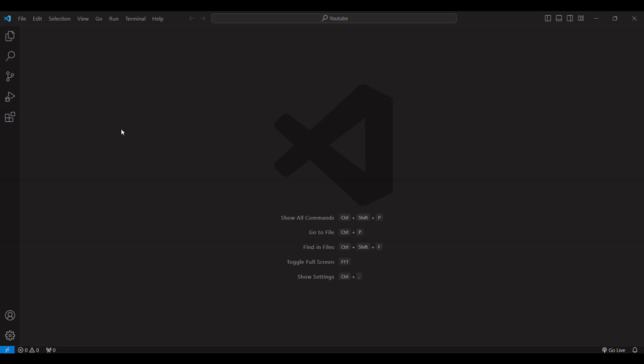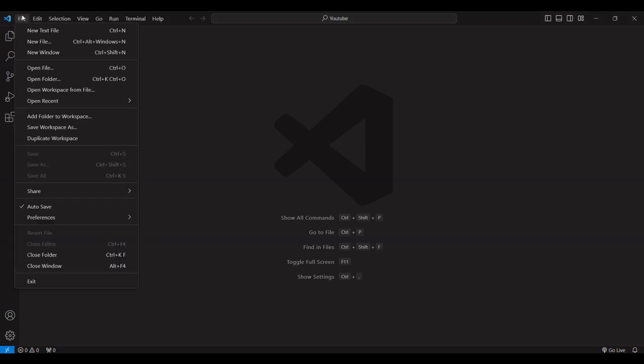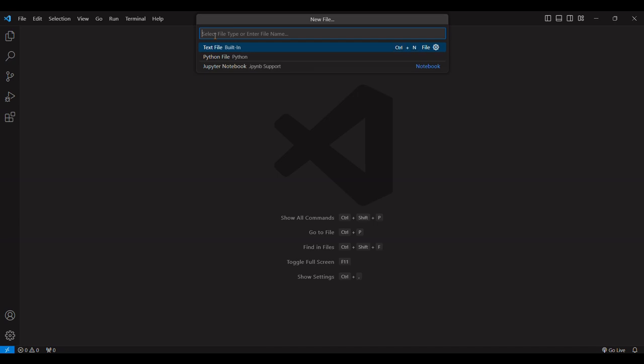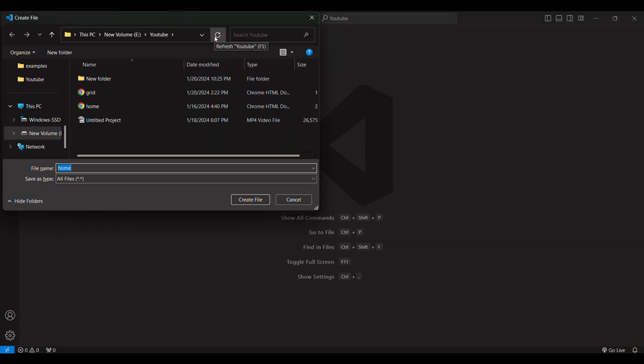Today I am going to start the HTML course. First I open VS Code and here are some shortcut keys. To open a file, first I go to the File tab and click New File. After that you can give a name to the file with its extension. Then choose a location to save this.